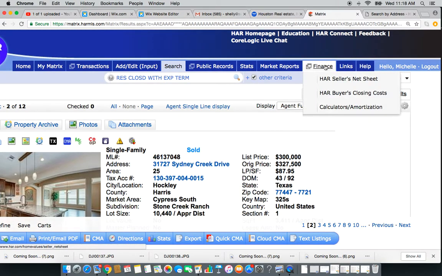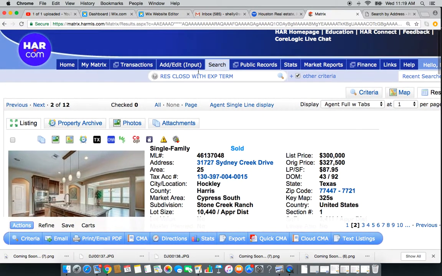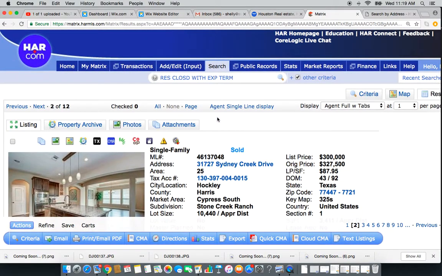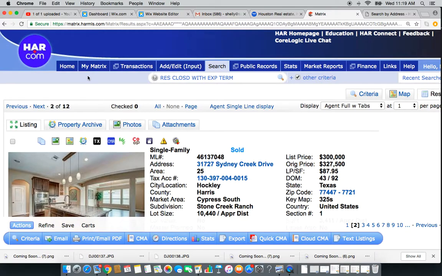Okay. Buyer's closing costs is another one that you can do, and you can do a loan calculator amortization schedule here. Now, I don't like to dabble in the lender's job. So if they have questions about monthly payment or things like that, I always refer them back to their lender and ask for their lender to send them an estimate. But you can see here that Matrix is going to be one of your biggest tools to find information, to research things, to put in new listings, everything.